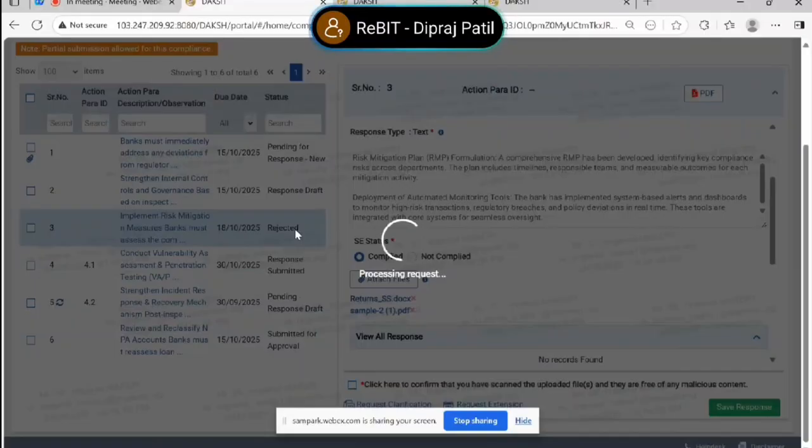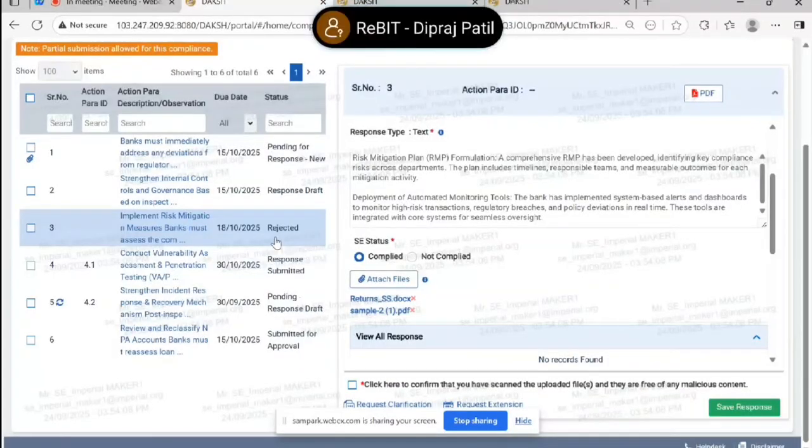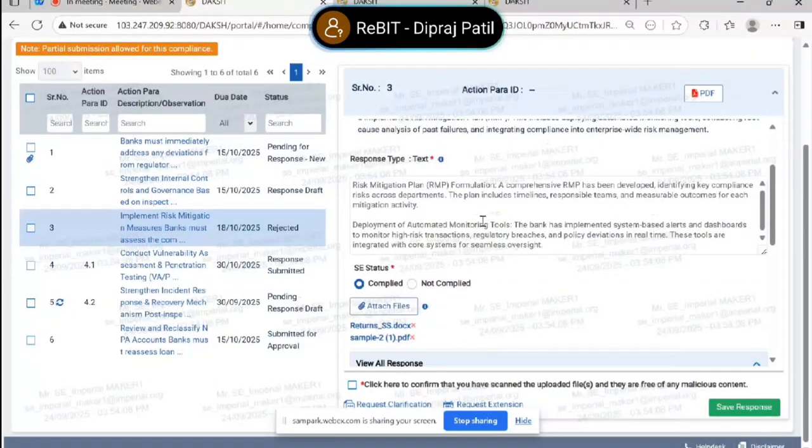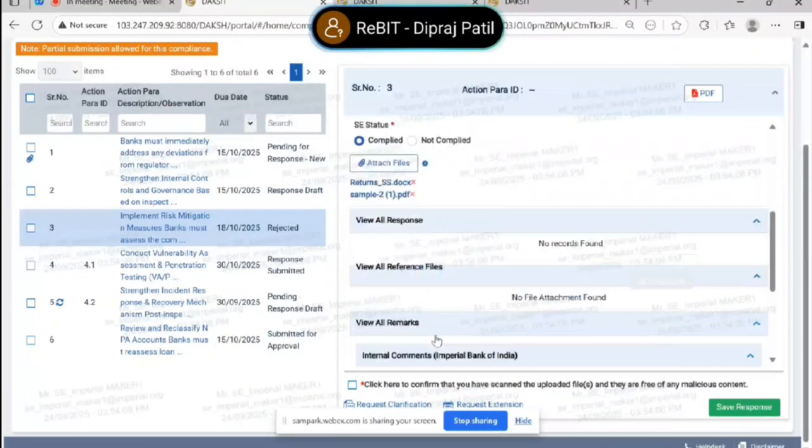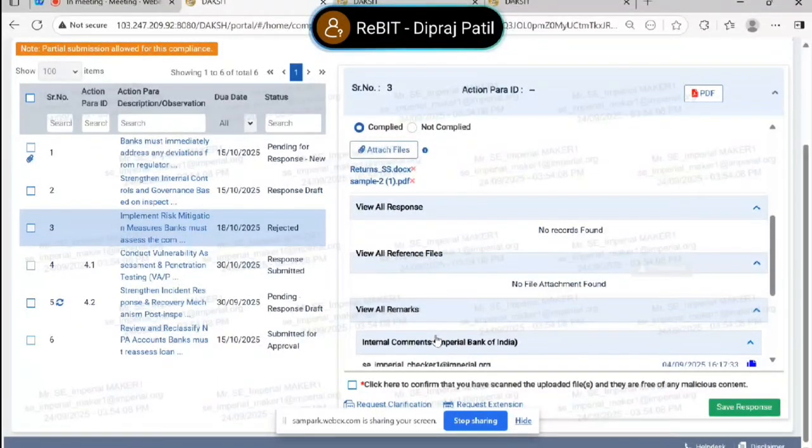My third action para status is rejected. Rejected does not mean it is rejected by the RBI officer. Rejected means it is rejected by your internal checker. So once you provide a response, add an additional attachment, and as a maker user you click save, click on a checkbox, and send it for approval to your internal checker.